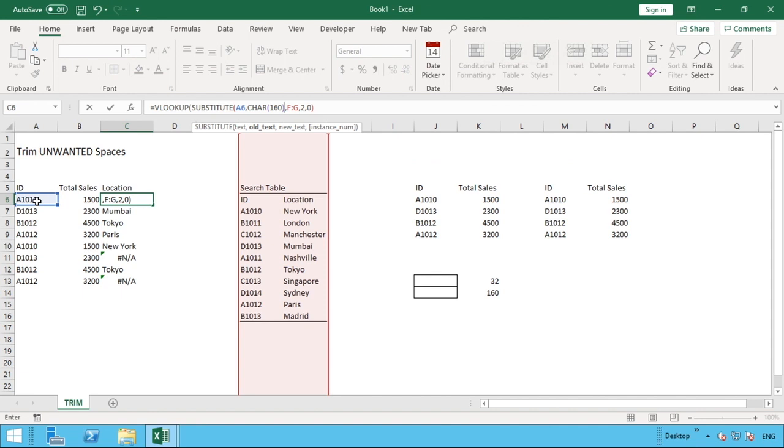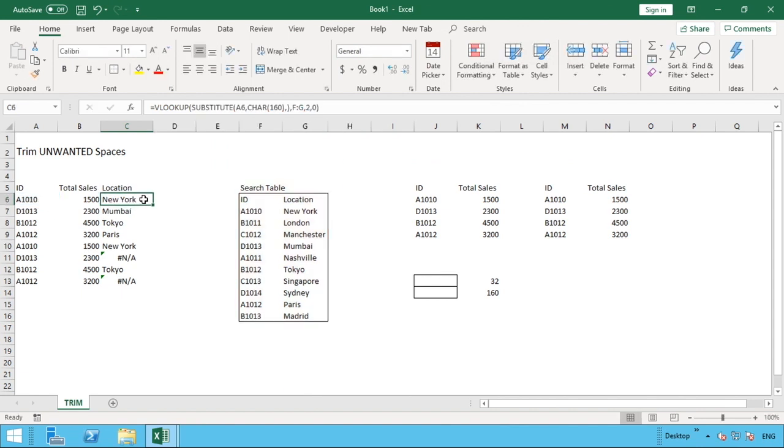So wherever that 160 code is referenced, we don't want to put any new text, so we want it just to be blank. So all I'm going to do is, having entered the comma, put nothing more there, close my brackets and hit enter. What you can see will happen is, as I now pull this formula down, for the first four, obviously no spaces are present, so it's not going to do anything. But for those two, Mumbai and Paris, where one of those non-breaking spaces was appearing, it's now going to find that space and replace it with nothing, and therefore our formula will now work.